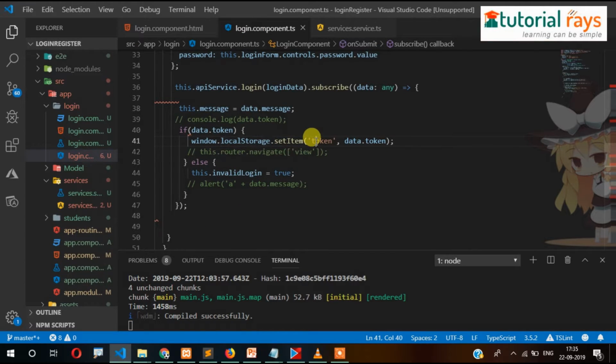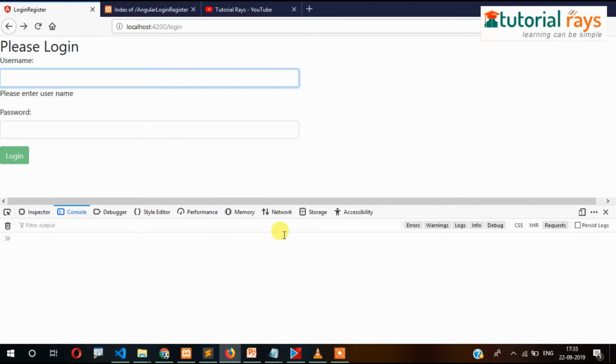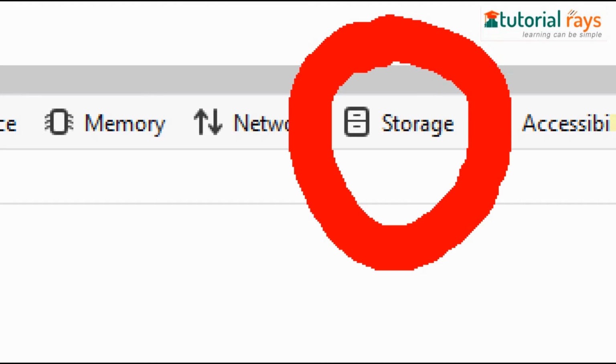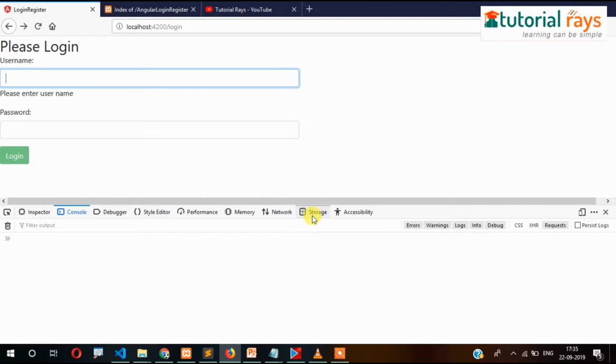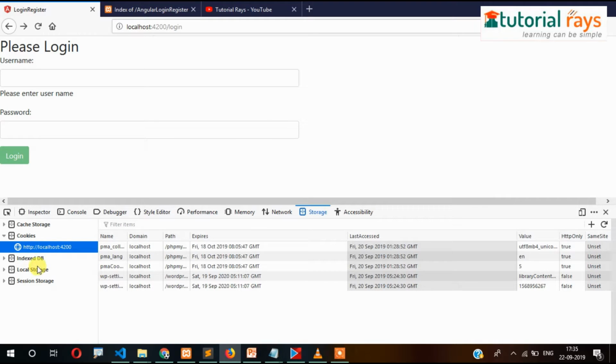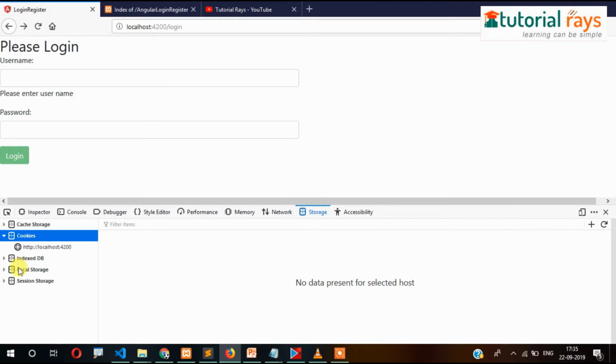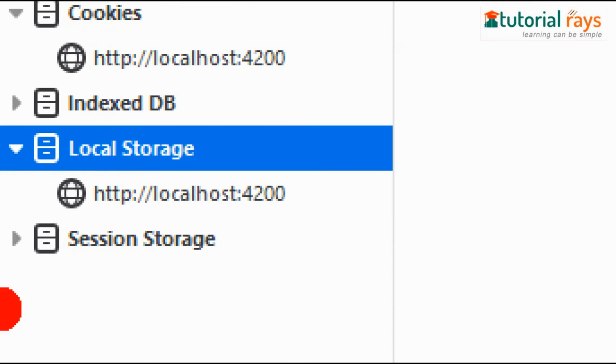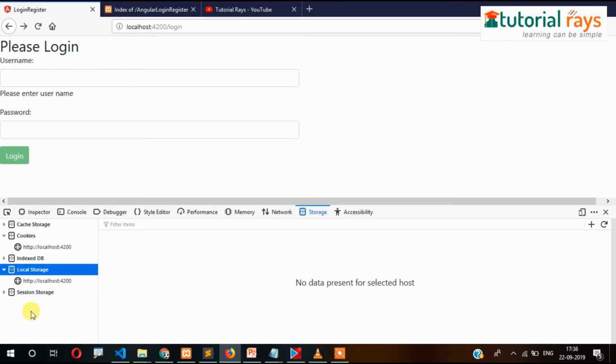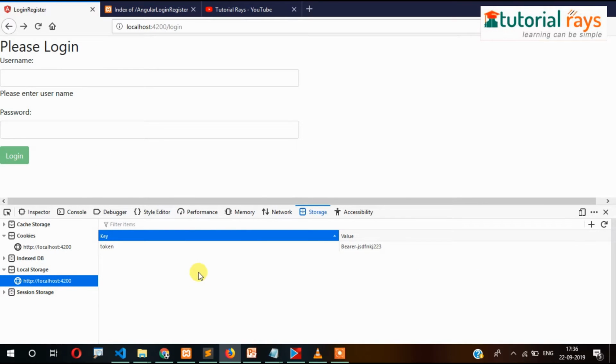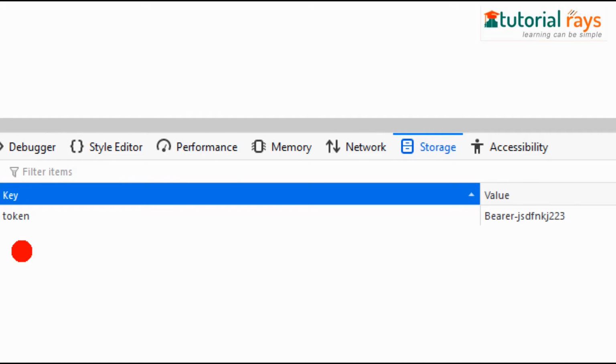So what happens here? Look, it is set as a key and value pair. Where is it actually saved? If you want to check, go to the storage tab after network, click on storage, and then on the left side you can see local storage. Click this one, and you can see the token, whatever we have put in the key and value.